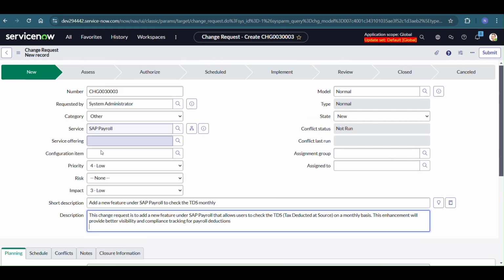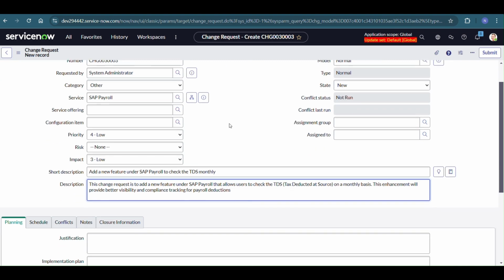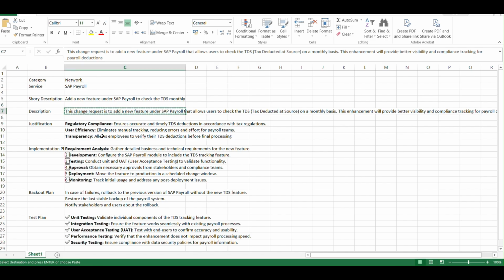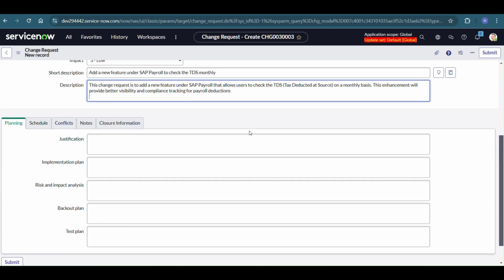So you have to provide good information about your change, so that once it is sent to the team for assessment or approval, they actually work on it and approve in the very first go. Otherwise, it becomes a very lengthy process. Okay, I have more fields around my change.